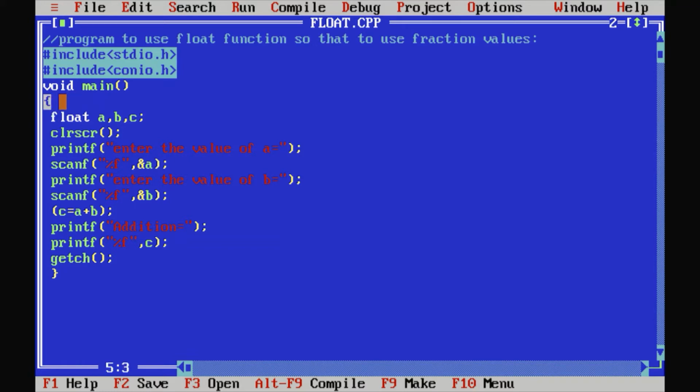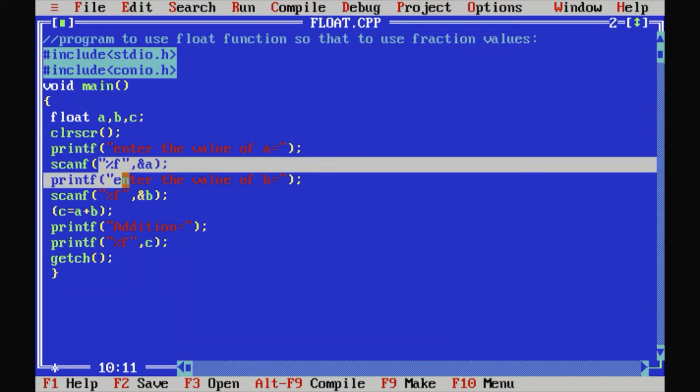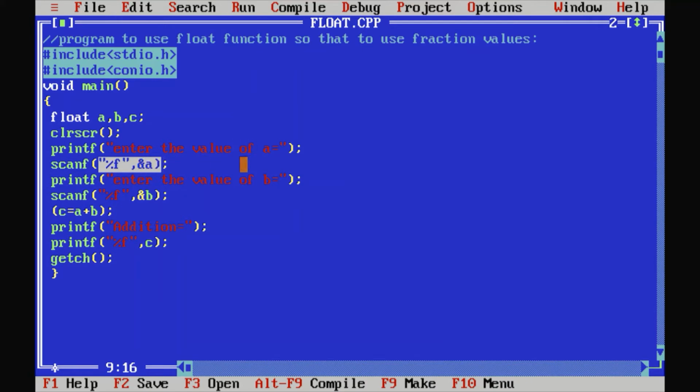After that, an opening curly brace, and then I have written float A, B, C, which means I have declared the variables A, B and C to be of the float data type. Then clrscr, then printf, enter the value of A. Then scanf: in the output section the system asks the user to write the value, and then we use the scanf function. Here there is a change in scanf between the int data type and the float data type. In the integer data type we write %d, but as we have declared the variables to be of the float data type, we have to write %f. This %f is a very essential point to understand. It is the only difference between the int data type and the float data type.